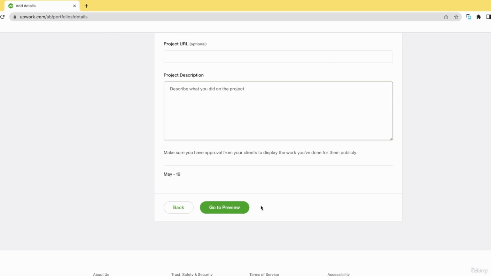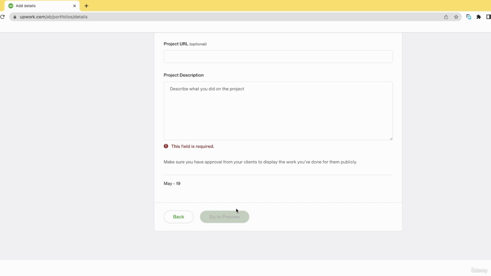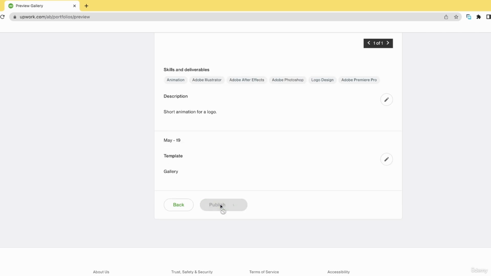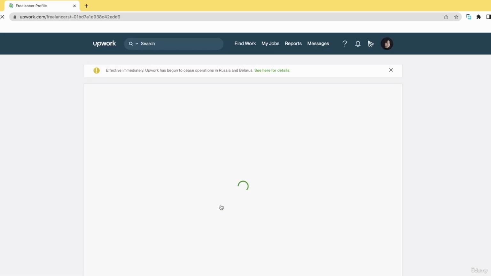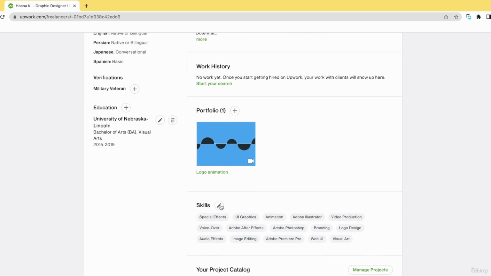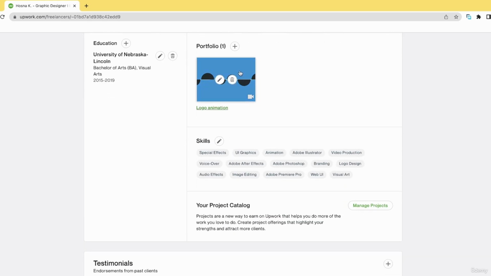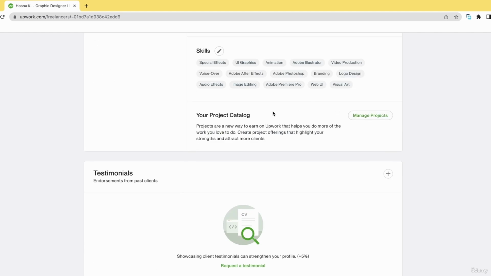You can add a description and anything else that you want. Let's hit publish. And now I have my very first portfolio item right over here. I can delete it if I want or edit the stuff that's in it. So down here we have something called project catalog.